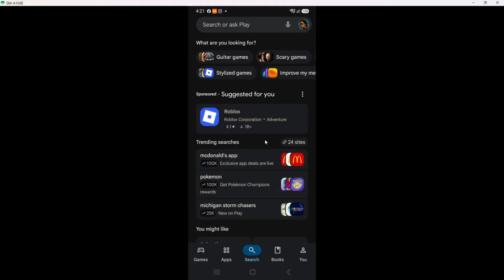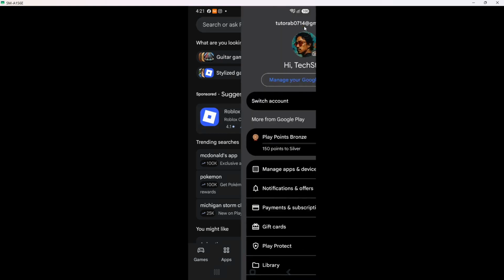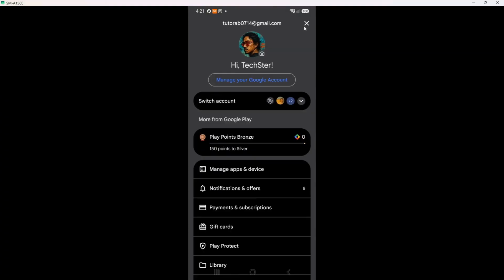Now tap your profile picture. You will see it in the top right corner of the Play Store screen. It might show your photo, your initials, or a simple user icon. When you tap it, a menu slides down or pops up showing options like Manage Apps and Device, Notifications and Offers. This profile menu is where all your account and payment settings live inside Google Play.